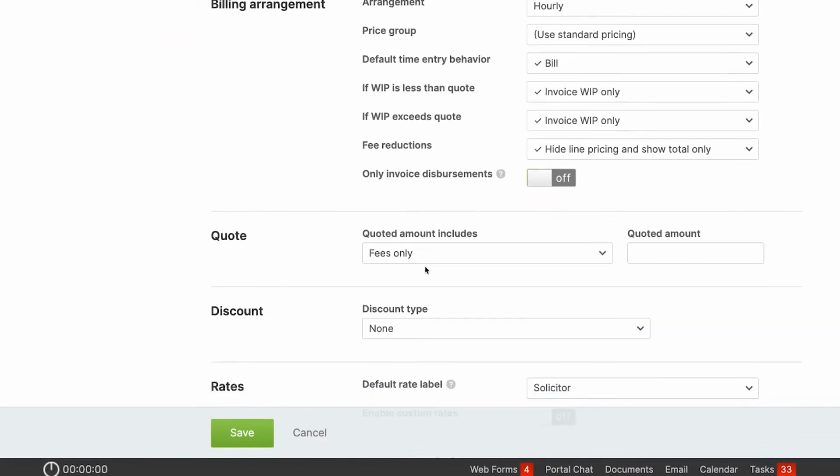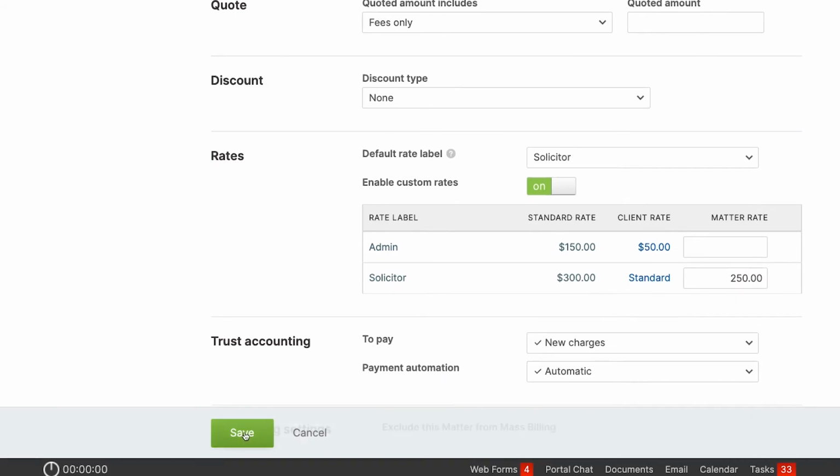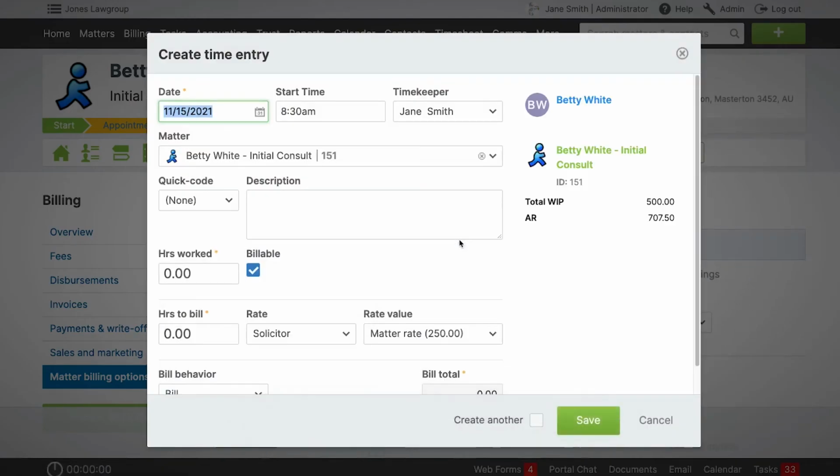Now we can also go down and we can create custom rates. So the matter rate for a solicitor, let's make 250 and hit save. So now if I go to create a time entry, then my override will be solicitor at 250 because that's the top of my hierarchy.